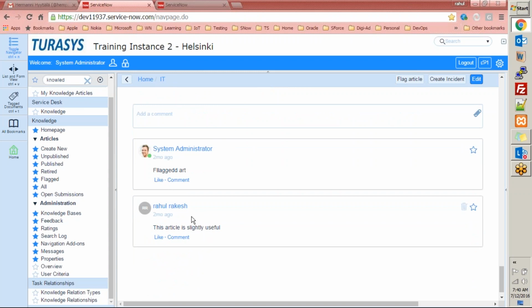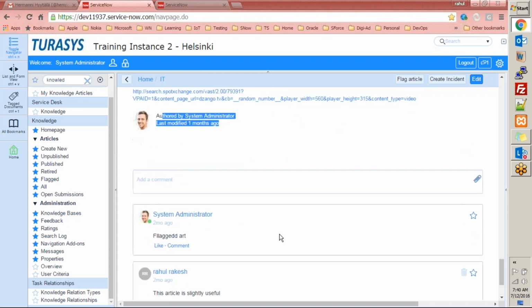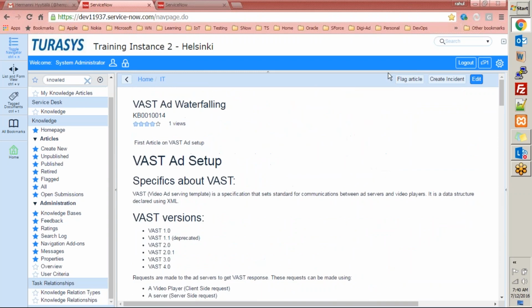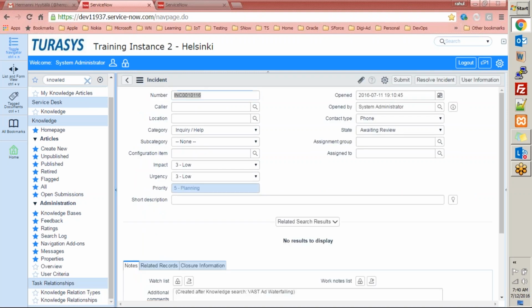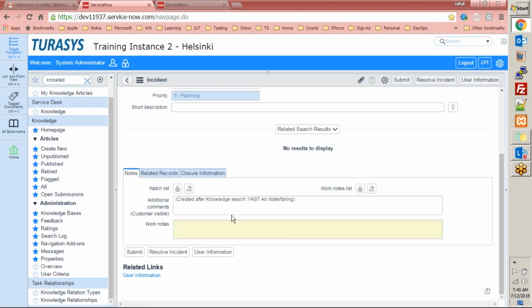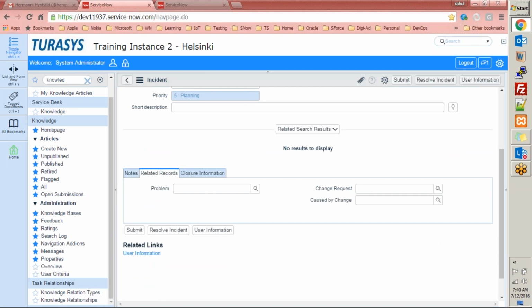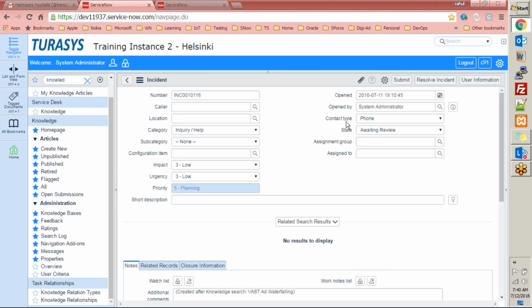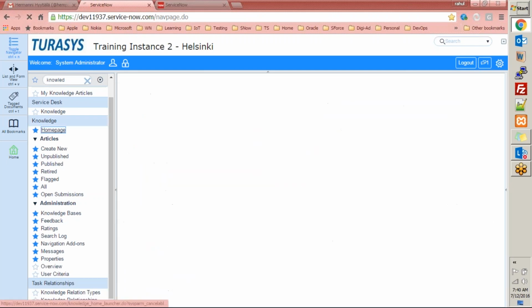And the users can comment here as well, right? Then you can flag the article. Using this button here, you can create an incident on the basis of this article. So this will create an incident, and it will keep a record of the knowledge article that you have created here, right? So this is how we have a knowledge application.